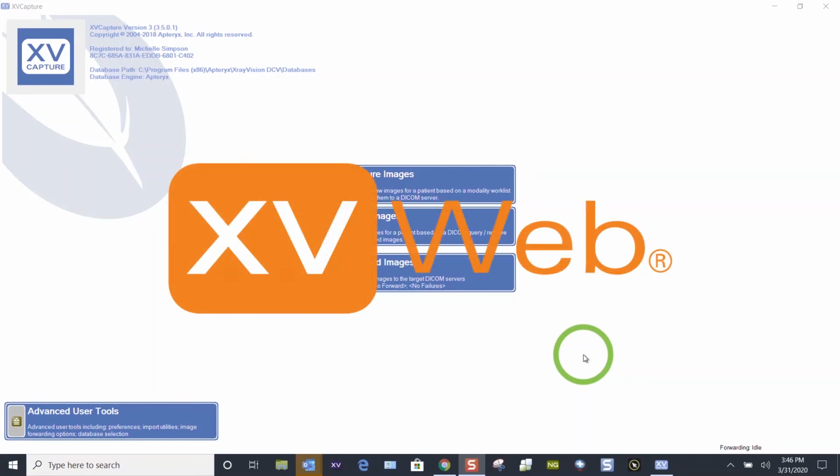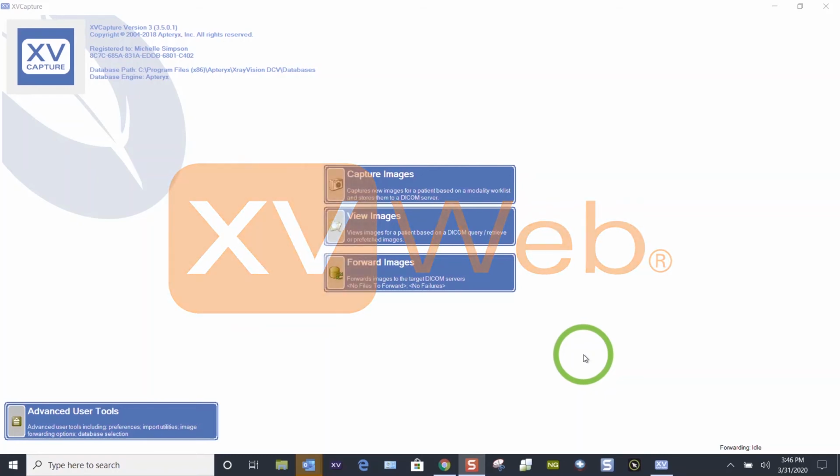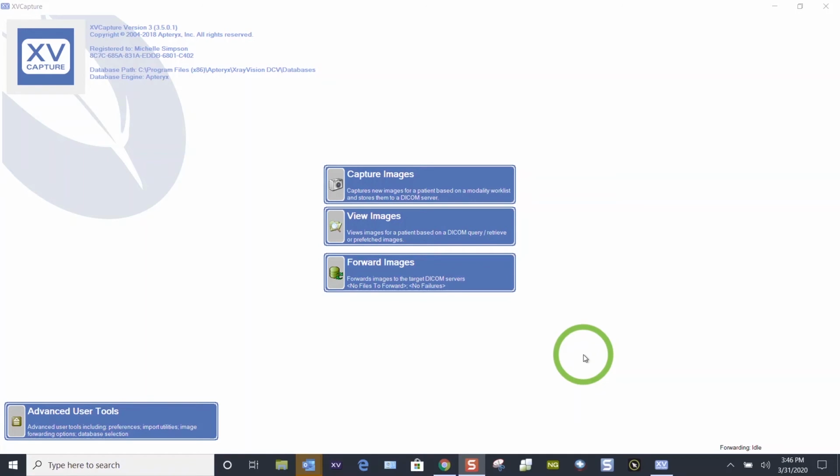How to move images out of one patient's imaging chart into another patient's imaging chart in XVCapture. This is the home screen of XVCapture. Your team leaders will show you how you arrive here. We first need to find the images that are in the wrong patient's chart. We do that by viewing images.